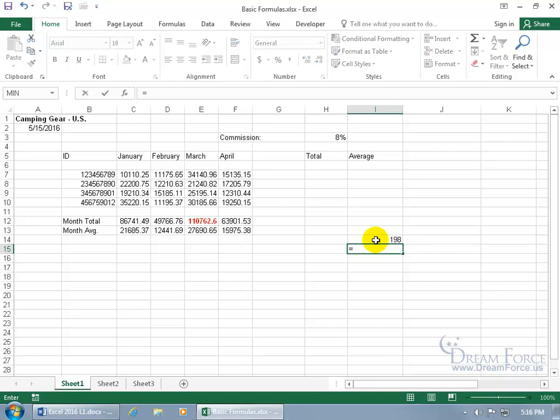Also equals 25. Now for multiplying, hit the asterisk key on the keyboard. Let's do 4, hit enter, it's 100.